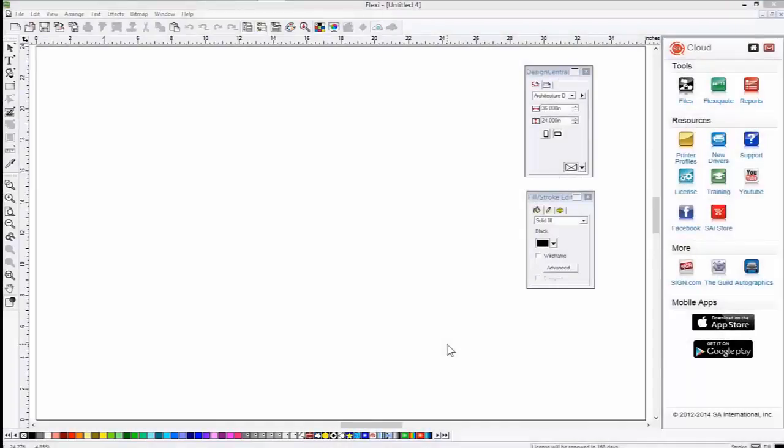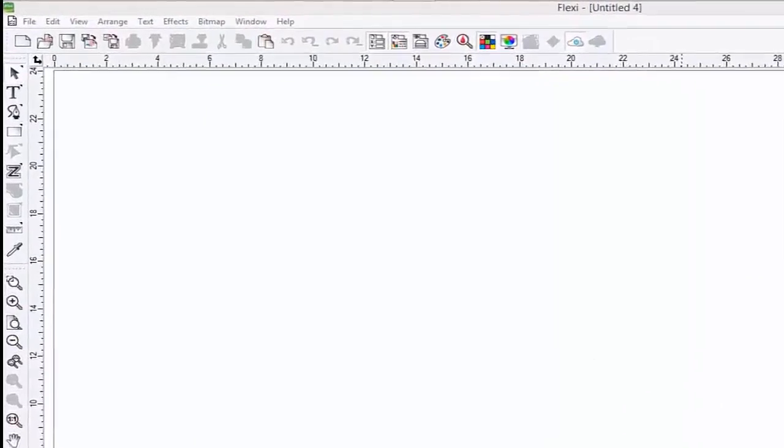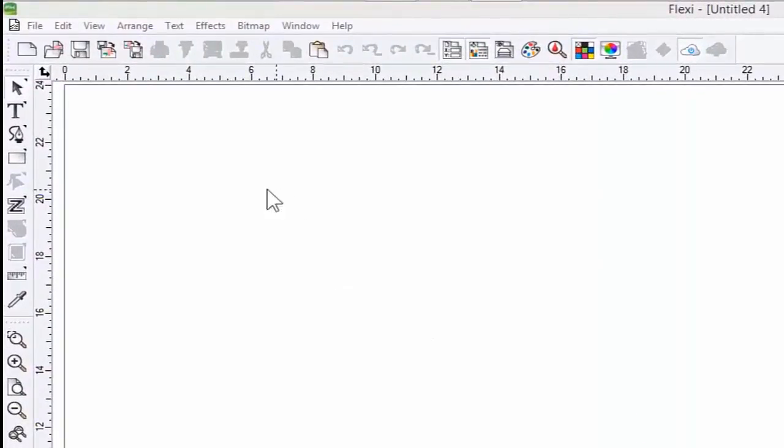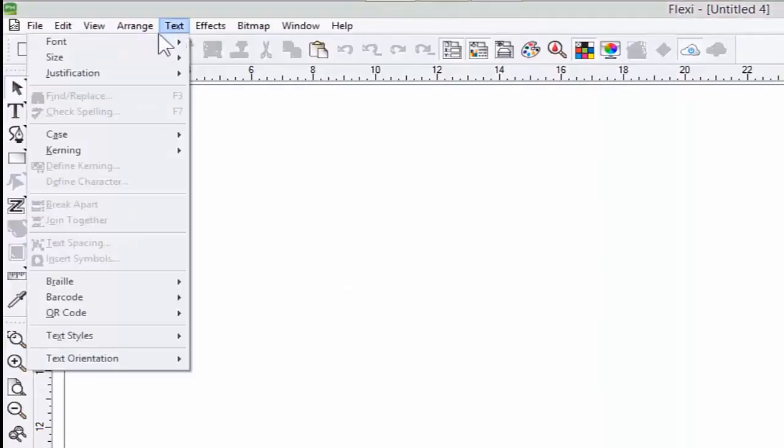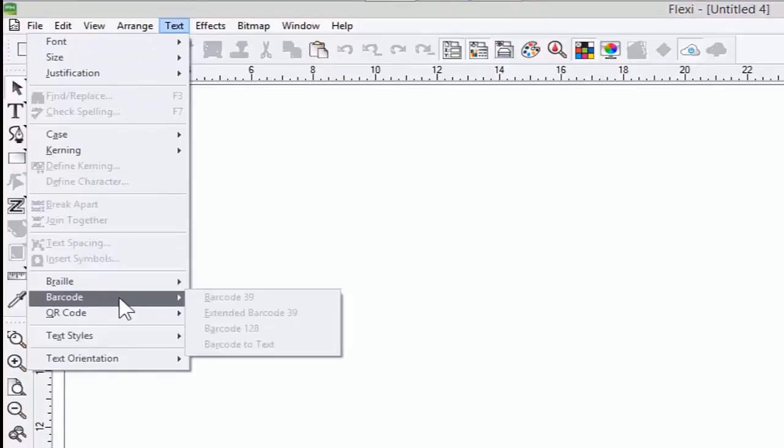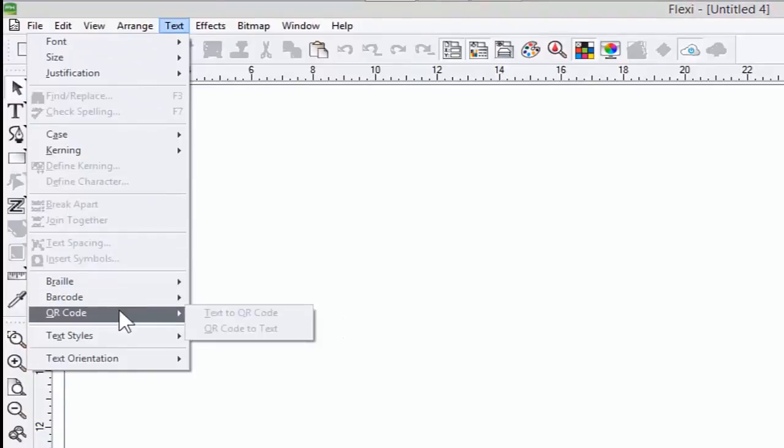So let's actually work with text for a few moments here. I want to teach you some simple ways to work with text. Remember, this is just a general way of working with it. For details, you'll want to invest in that training DVD with hours of training on there for you. Okay, so a couple of places you can find text options. Up here in the menu, there's all the text options. We won't go over all of these. We will touch on barcodes and the new QR code capabilities built into Flexi.